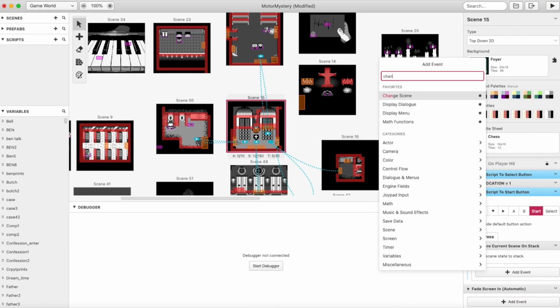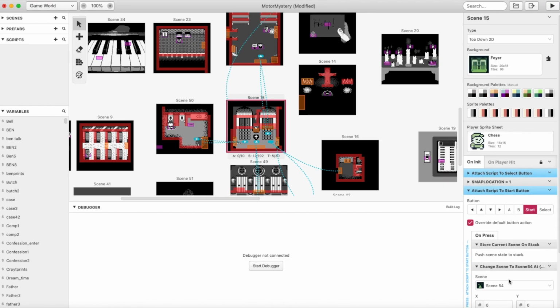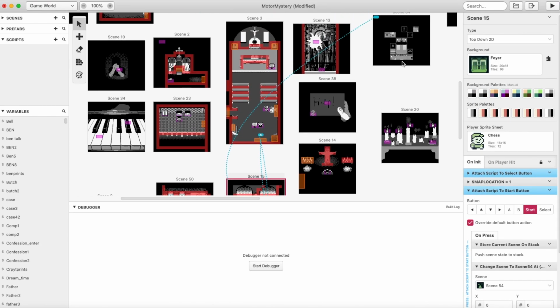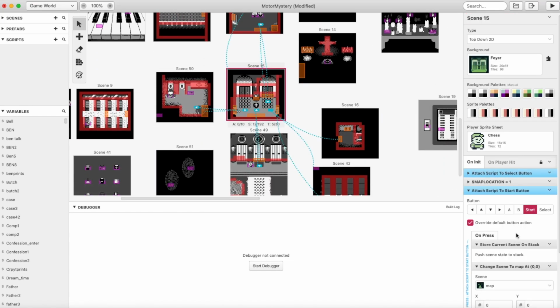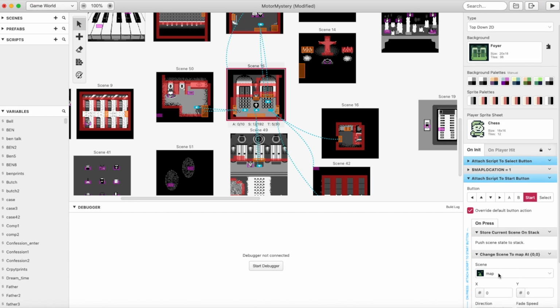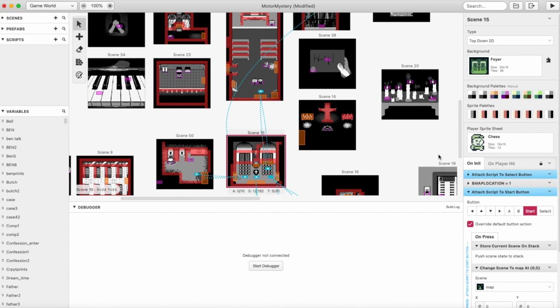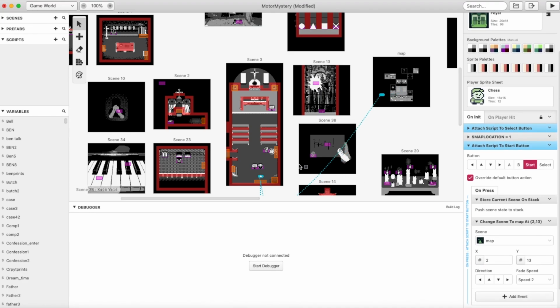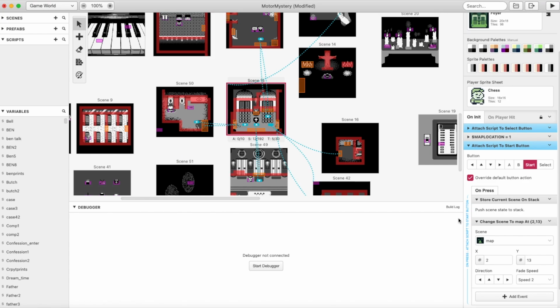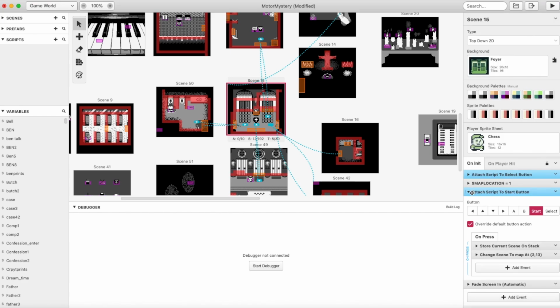Really simply, we're going to change scene, and we're going to change scene to scene 54. There may be multiple because I'm not that organized, but I'm going to name it map so we can get to it easily. So we're going to change scene to map at 0, 0, and then it should jump to your room once it realizes your variable. The variable set here, and it will act accordingly once it gets into the map, or it should. So we're going to test it and see if it works.